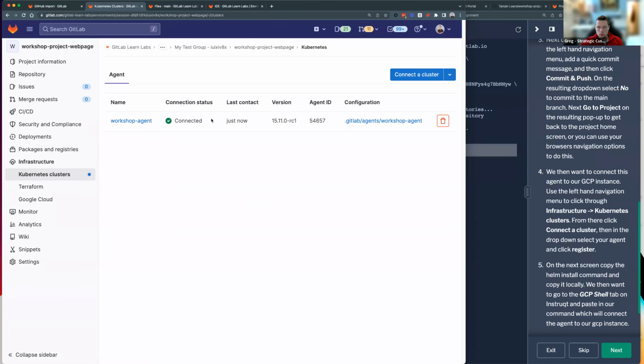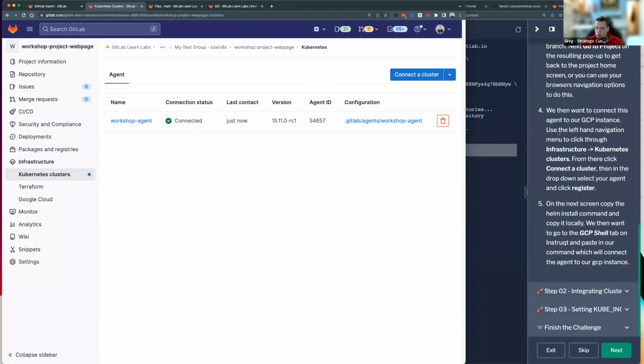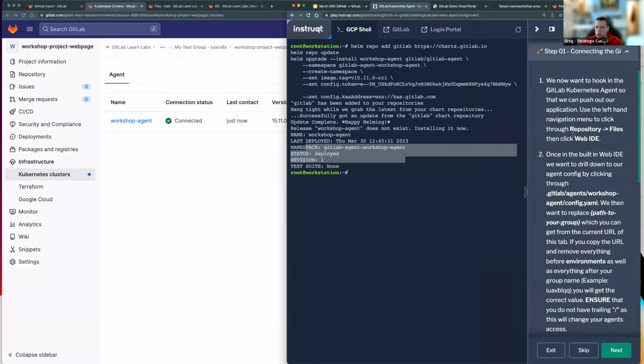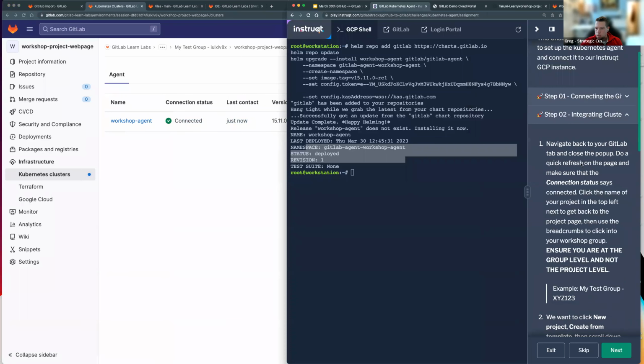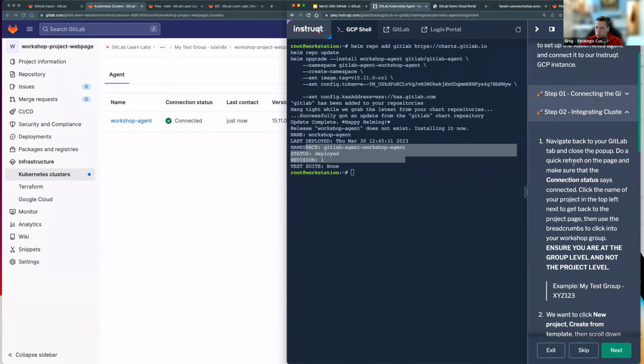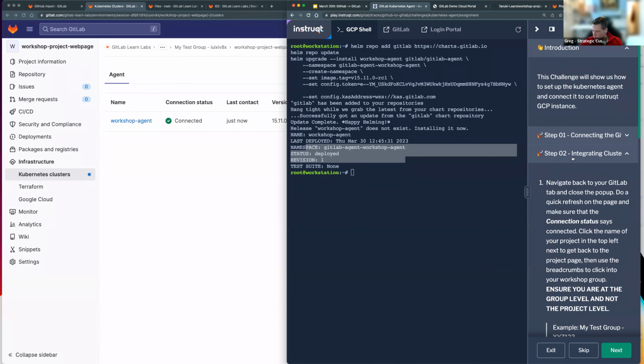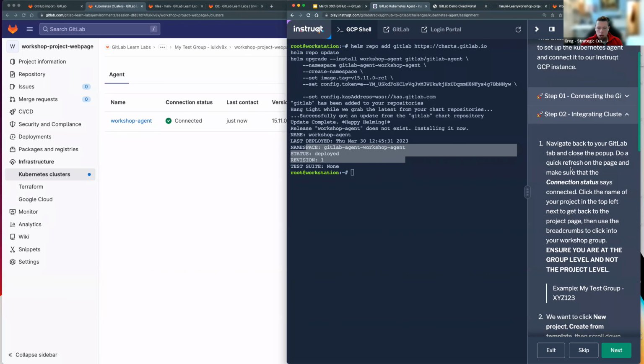launched. Brilliant. So what we see here, we have a workshop agent, status connected. You see the version, agent ID, and the configuration that we've just done. I'm just going to pause here for just a second to see if any questions on that. If you're stuck or need anything else, because we have just completed step 1 in connecting, and we're going to be going to step 2. Okay, well, I don't see any questions. Brilliant. So we can go ahead.